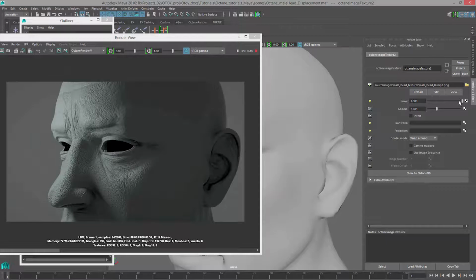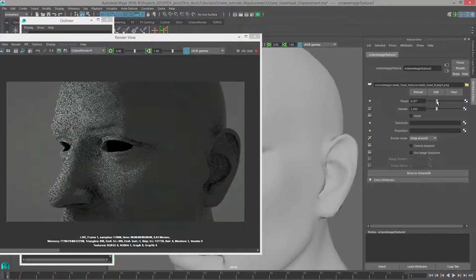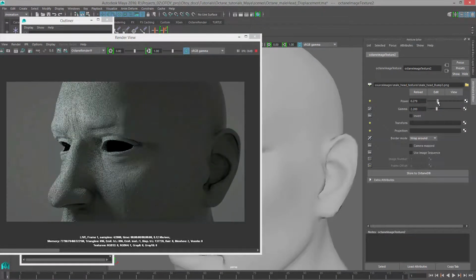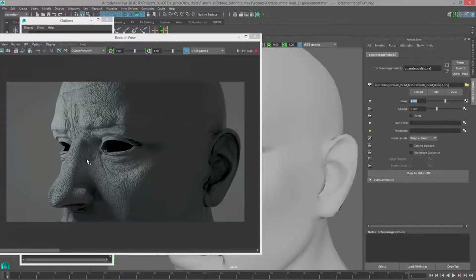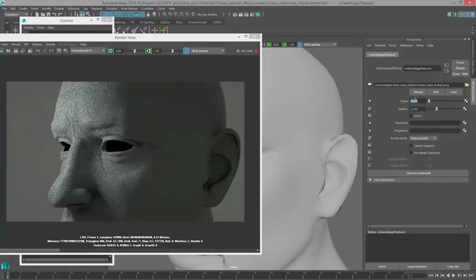If the bump is at a power of 1, or 100%, it's very strong. And as I bring it down, you can see it's not quite as strong. So I can find a happy medium where I think it looks good. So maybe something like, for this model, 0.279 or something like that. If for some reason you actually want to make the bump go stronger, you can set the power to a value above 1. You can see if I set it to 4, now the bump is really exaggerated and really strong. So that is one way you can go about adjusting the strength of the bump.